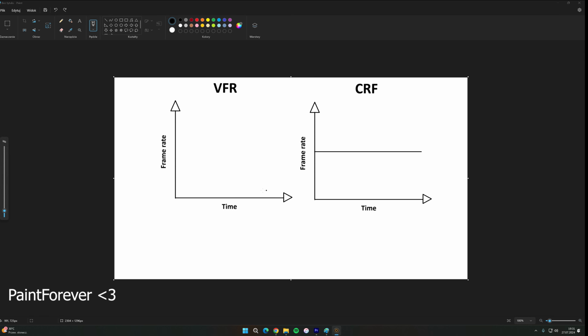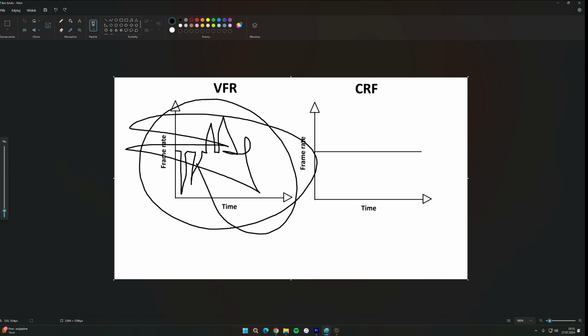Have you ever heard of VFR? Which means variable frame rate. In short, it's recorded footage that does not maintain a constant frame rate, meaning the FPS value varies depending on the scene in the recorded game or something else that you recorded.